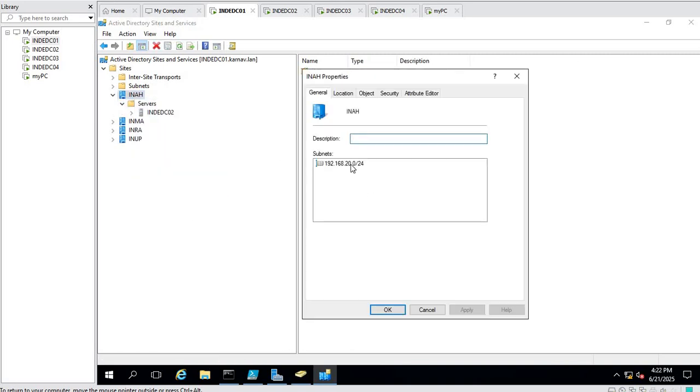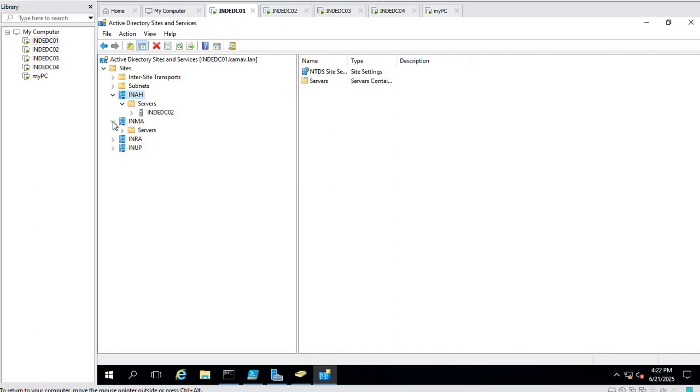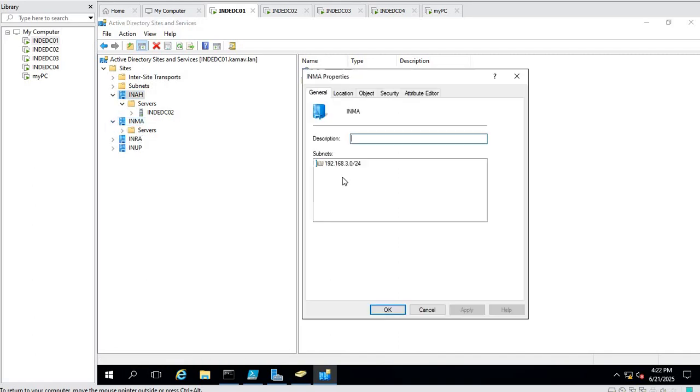Here you can see that subnet is showing under this particular site. Same way you can see here this one. So you can add multiple subnets to the site as well. It is not mandatory that only a single subnet will be added. You can add multiple subnets to a single site.